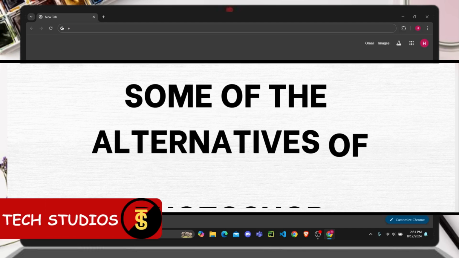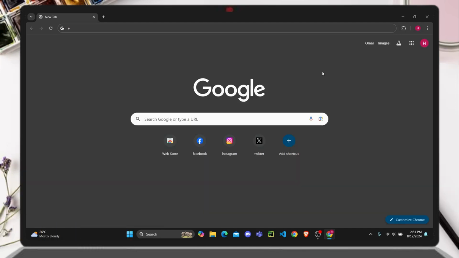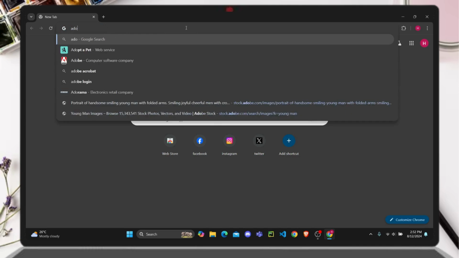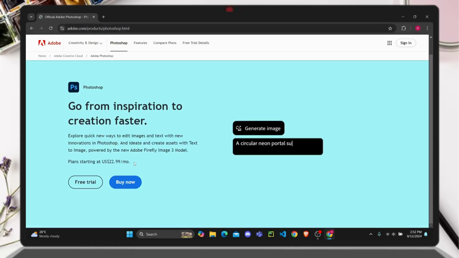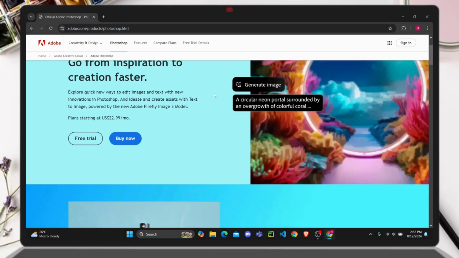Some of the alternatives of Photoshop. So first, if you want to buy the genuine product, you can just search for Adobe Photoshop here, and once you search for it, the first link of Adobe, you are gonna click on it, and this will take you to the website where you can buy the product.